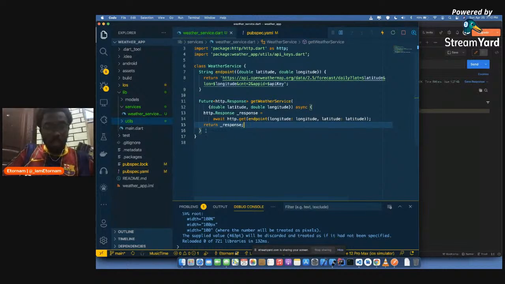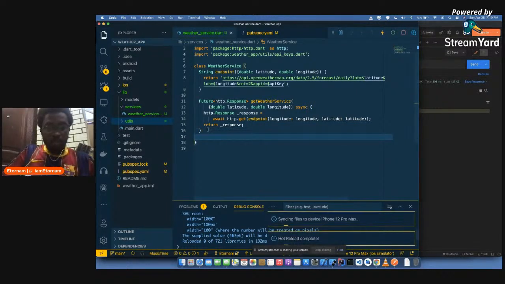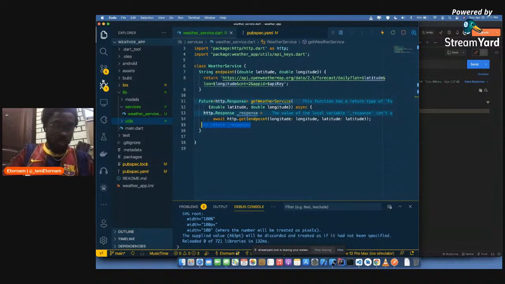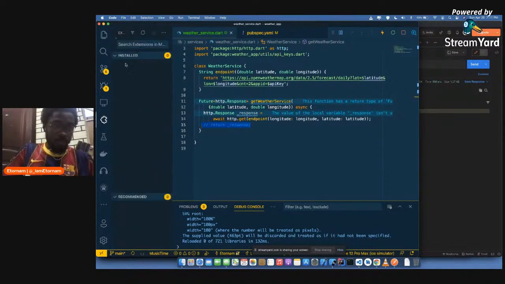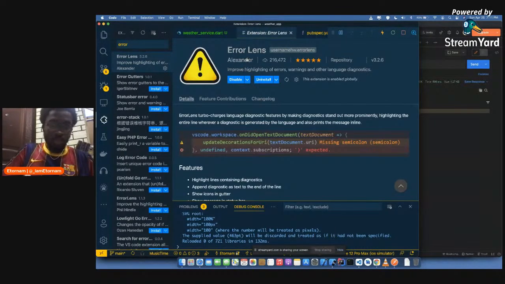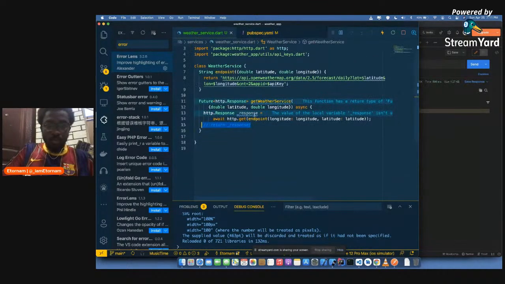And a quick tip: by default, you won't see this type of error message or warning in VS Code. I'm using an extension called, I think, Error Lens. Yeah, it's called Error Lens. That's what I'm using to display the errors and warnings.